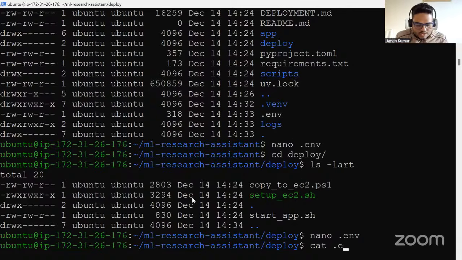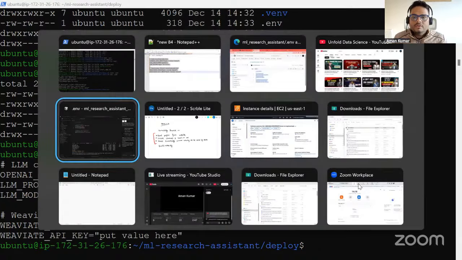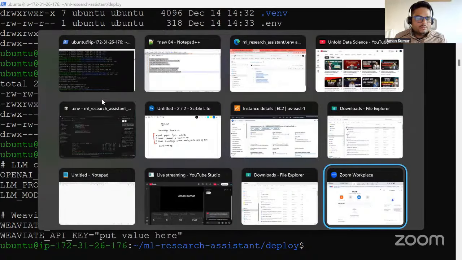cat .env. Okay, so now what I'm going to do is stop screen share and put my keys here, and I will not show you that. So don't mind, guys, please. And this is how you have to update your keys. So let me stop sharing for some time. And I'm putting the keys. If you are doing this with me, you can also put the keys.